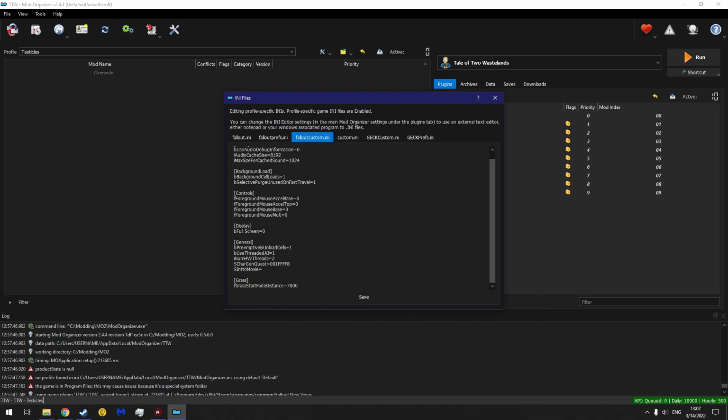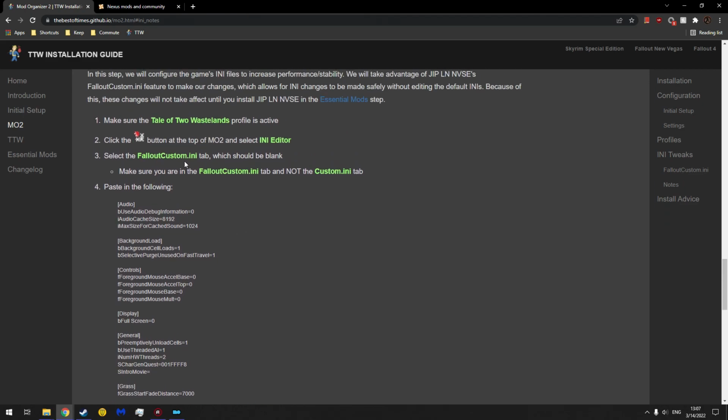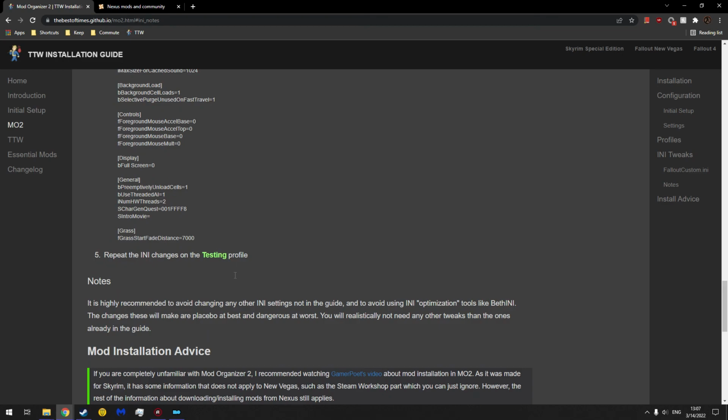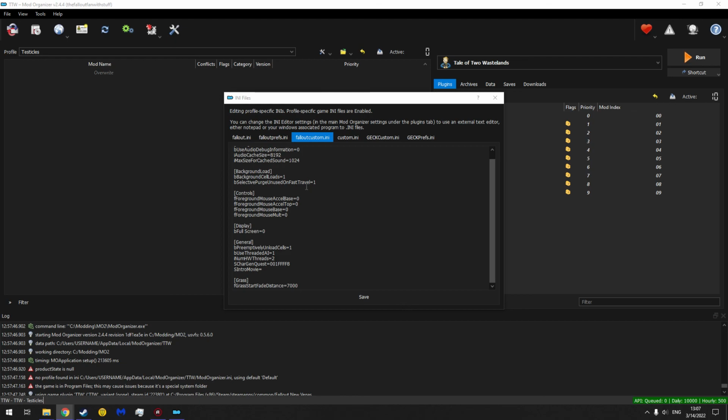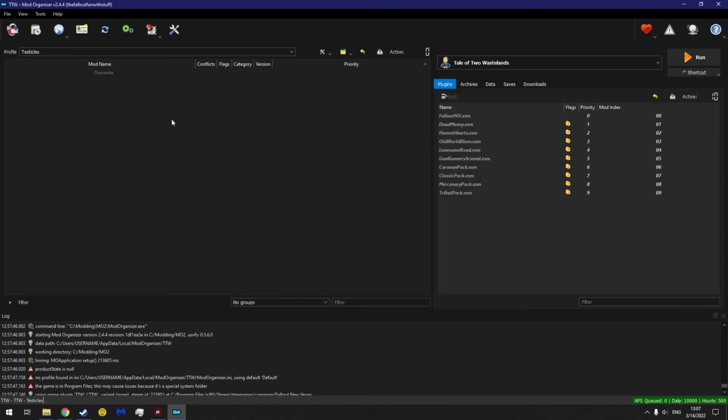Now that it is pasted, I'm going to click Save. Okay, and one thing to note is always check the guide. So, yep, follow custom INI, we pasted the following, and then repeat the INI changes on the testing profile. What that is referring to is, right now, you see that we're editing profile-specific INIs. We just edited the Fallout custom INI for our profile here.